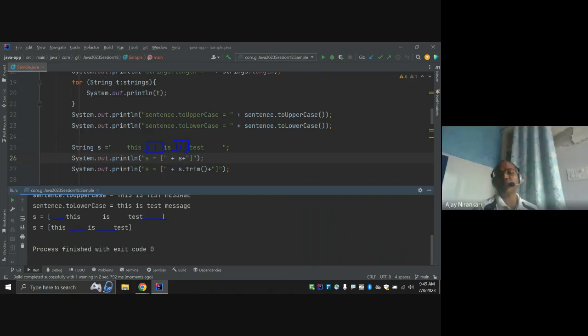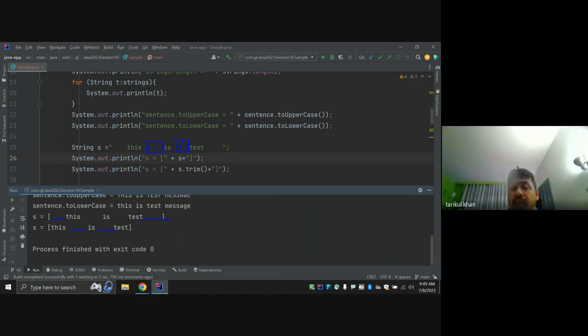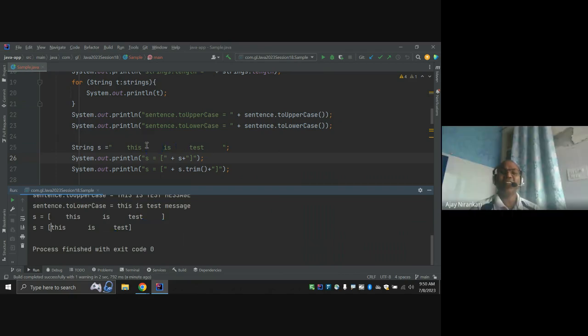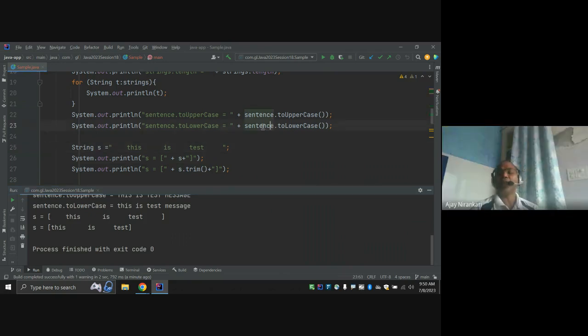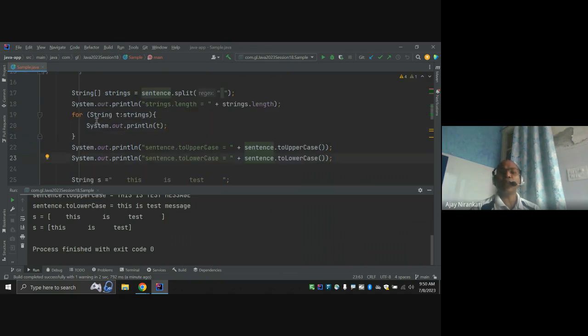So basically, sentence is the string name, followed by a dot, and whatever method you write will be applied there. Where does IntelliJ IDEA get these from? It gets them from the library.